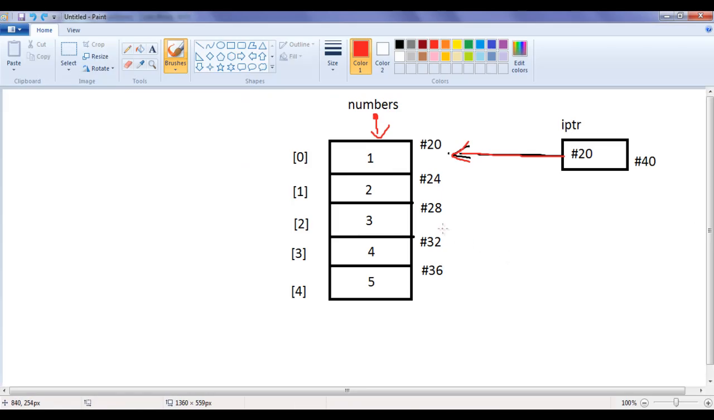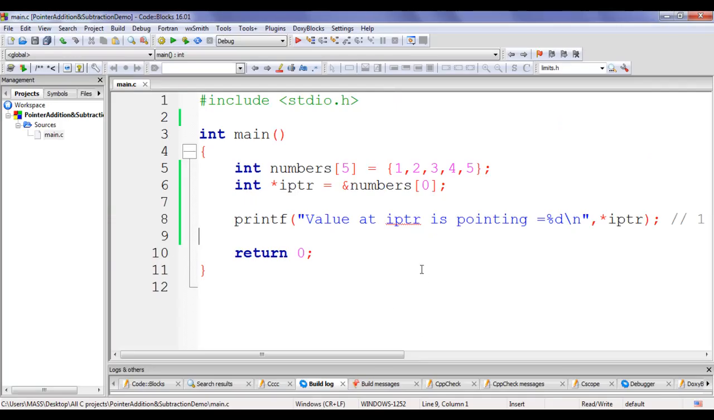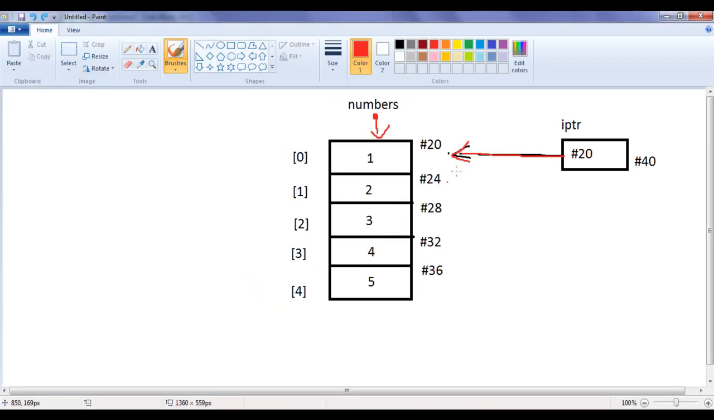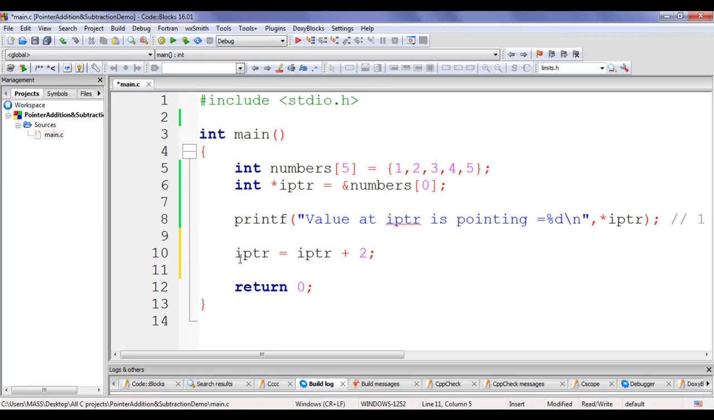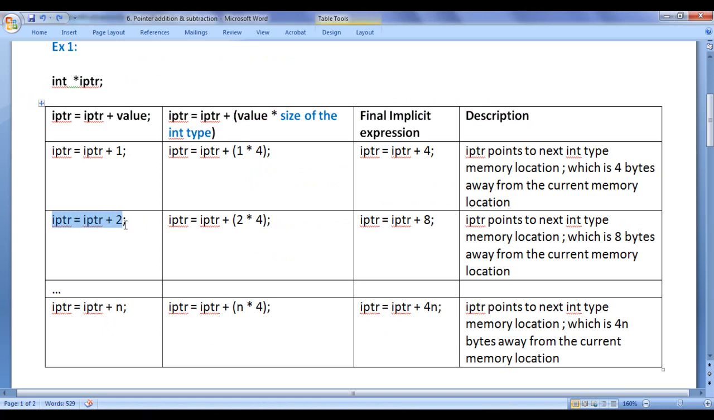Next, what I want is I want to display the number 3, guys. So what I have to do, I have to make IPTR point at the #28 memory location. To do that, I am going to take help of the addition operation, guys. What I do here, I say IPTR equal to IPTR plus 2 semicolon. Here from the current memory location, number 3 is 2 memory locations away. So that's the reason I am saying here IPTR equal to IPTR plus 2, guys. You can see that I am writing this expression IPTR equal to IPTR plus 2.